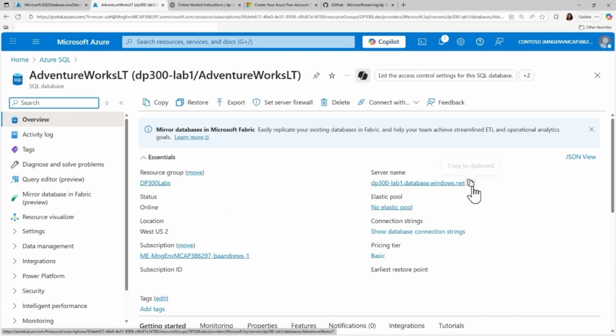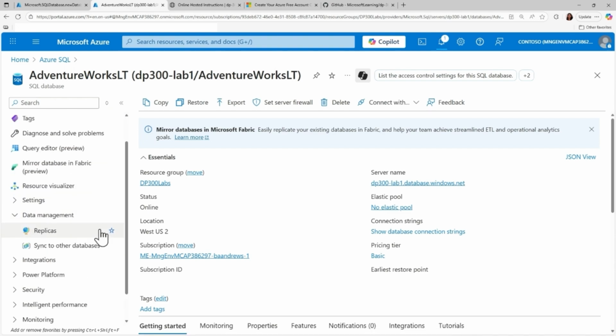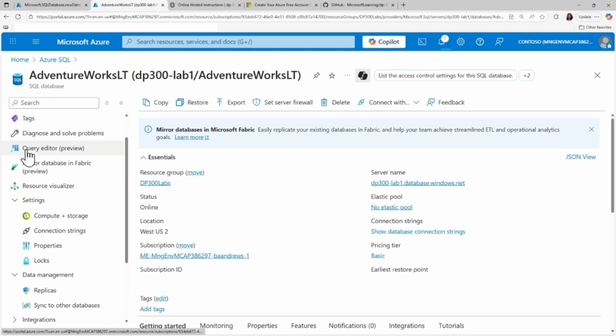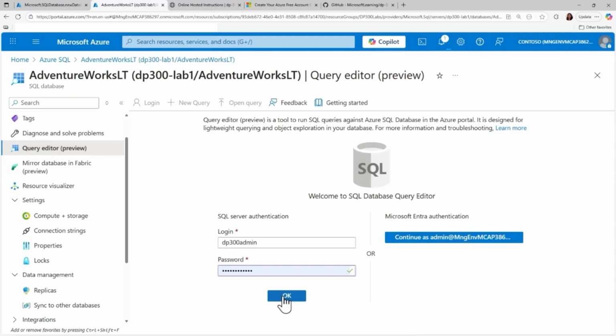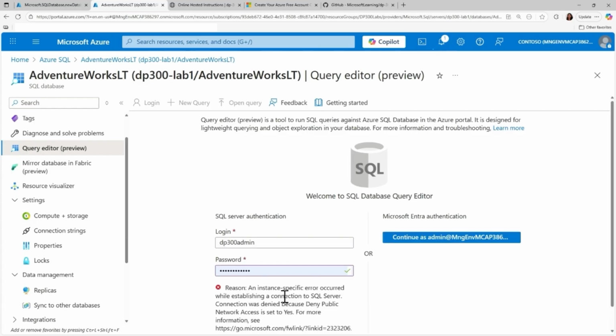And now we can see here a little bit of an overview. You can see the server name right there, which I'm going to copy. And I'm going to use it for my connection string in a little bit. But then note too that I can also look a little bit more into the data management here. There's settings. I can mirror it to Fabric. There's a query editor that I can use where I can query it. So I just have to be able to authenticate to it. And I can query it with this. I just have to put the password in that matches. And I will have to adjust that password.